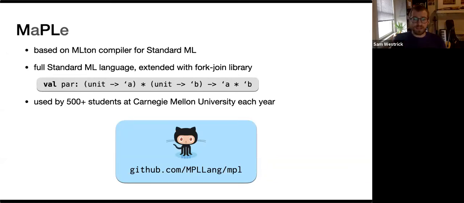So what we did is we extended it with this par function. We saw that in my pseudocode earlier. It's basically just saying that if you have two functions, you can execute them in parallel. In the ML type system, that's just saying you have some type 'a, you have some type 'b, and you run two functions, one that produces an 'a, one that produces a 'b, and I'll give you back a tuple of the results.